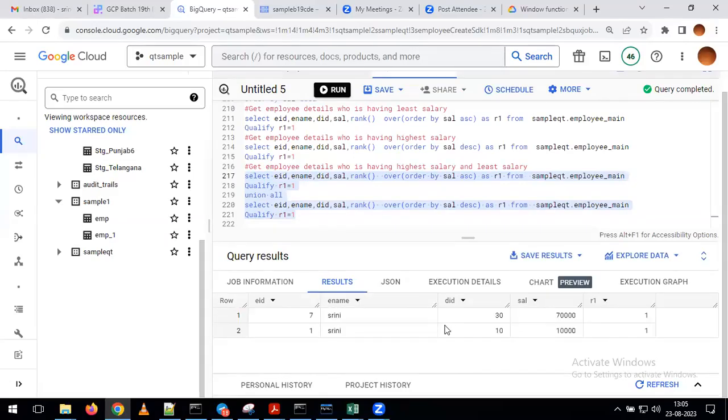Sir, in qualify, can we have AND as well? Yeah, you can apply that. It's a normal where clause only, so you can apply an AND operator or OR operator, anything. But instead of where, we are giving it as simply qualify.